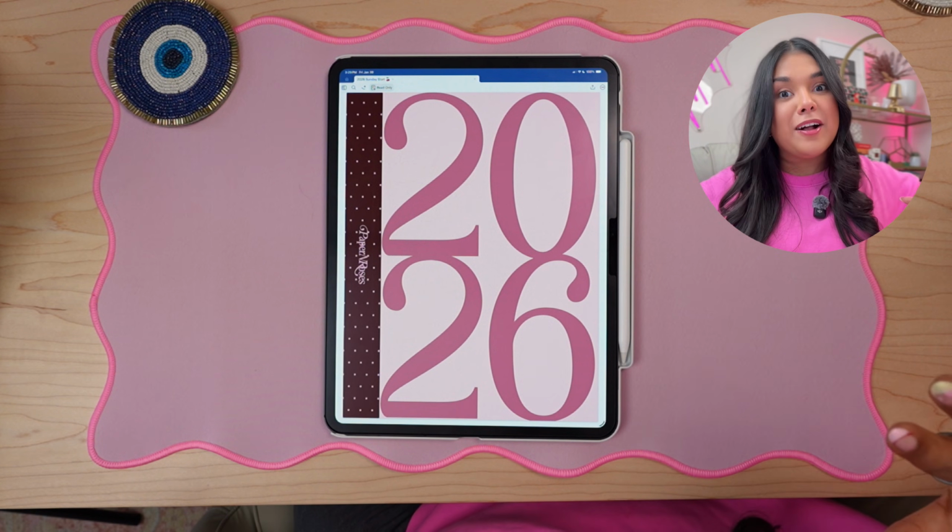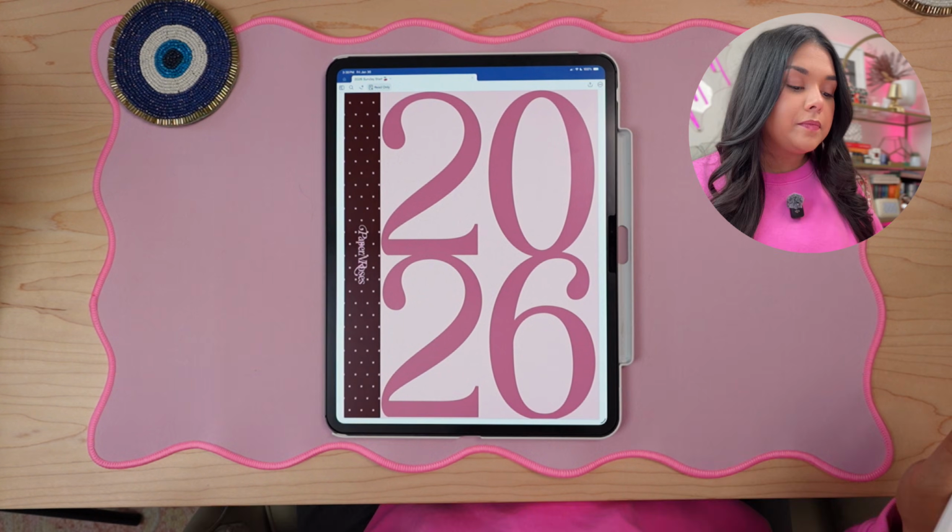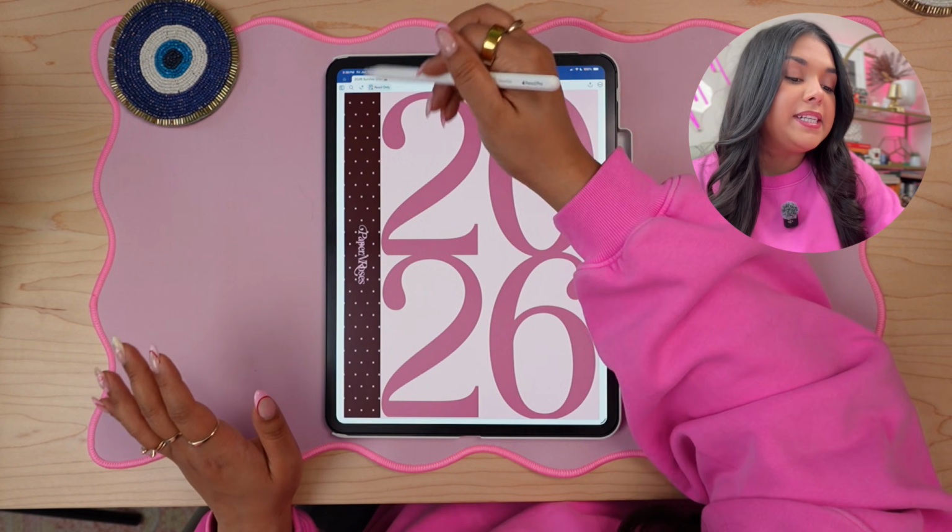And now that we've gotten that all out of the way, let's go ahead and plan February. So the first thing we're gonna do is navigate to February. As you can see, I have read-only mode on.